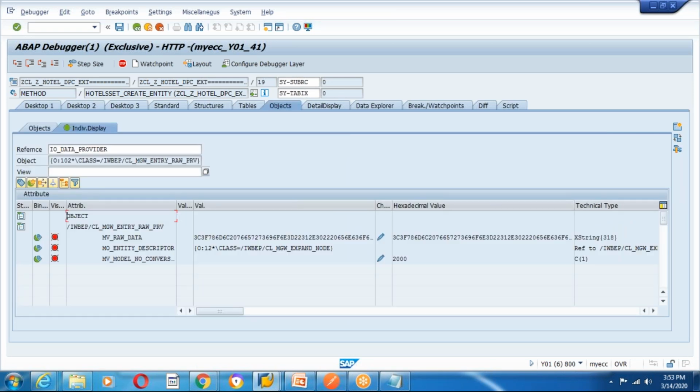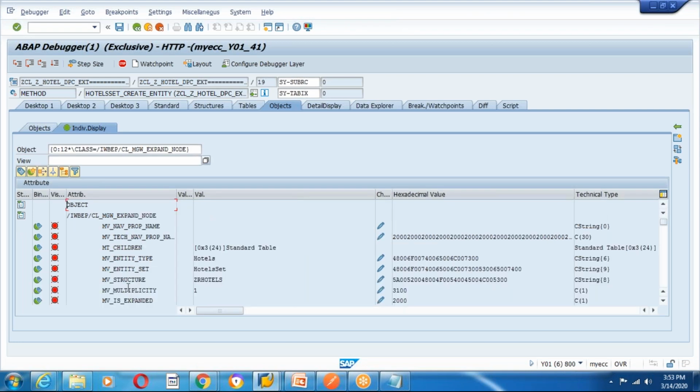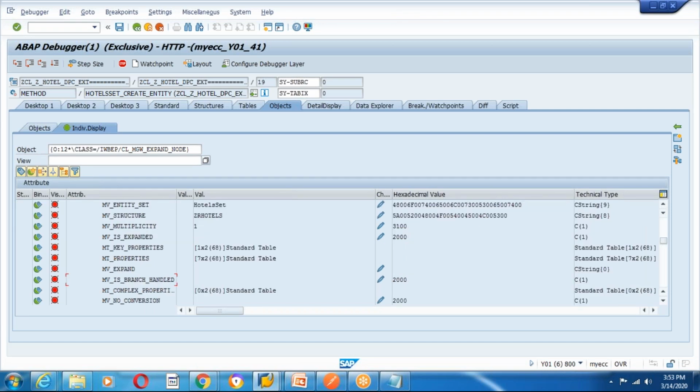In this there is actually a method. What is the method here? I forgot the method. Data provider. I think read request is the method. So this is my object. I can see the data somewhere. With that method, I can read the data, guys. Hotels, children are hotels. Somewhere I can see the data. Key property.